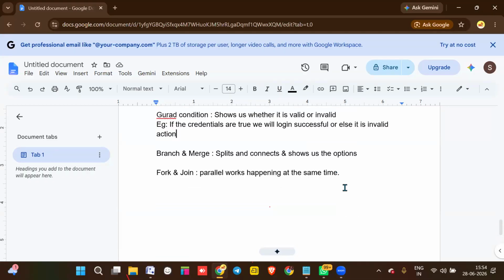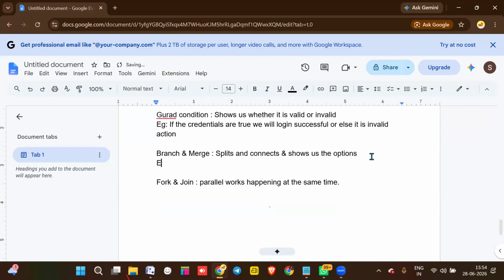Branch and merge. The branch and merge is usually used when we are doing the payment purpose. For fork and join, SMS and email, order details. So this will be the flow where we'll be creating the activity diagrams now.